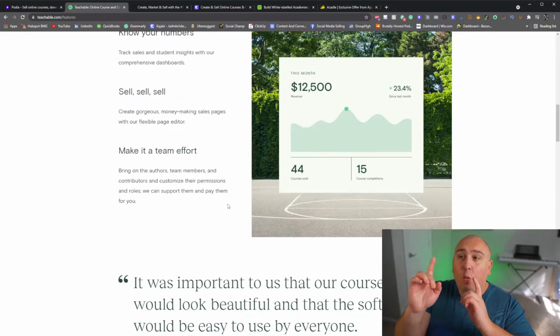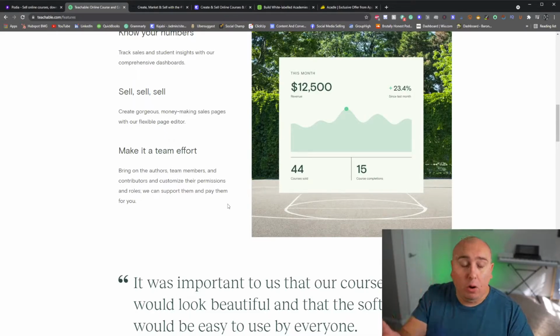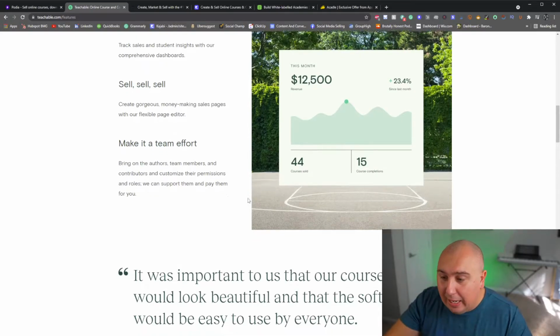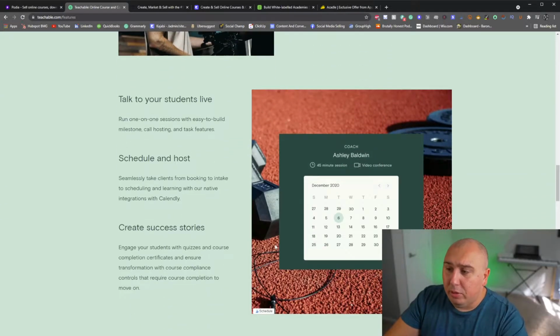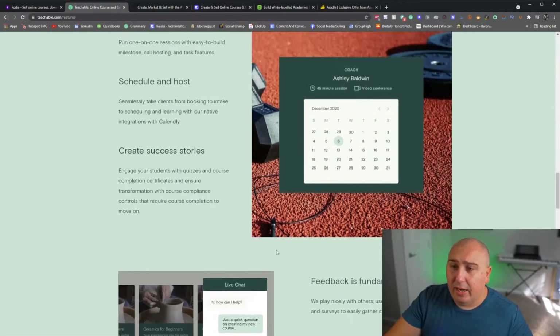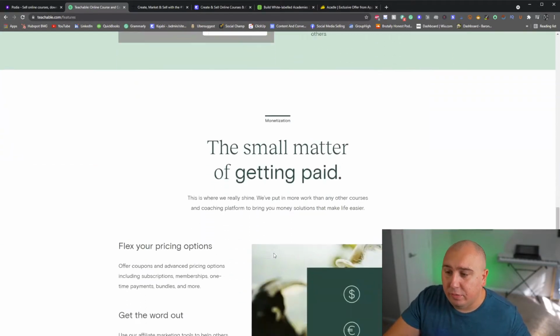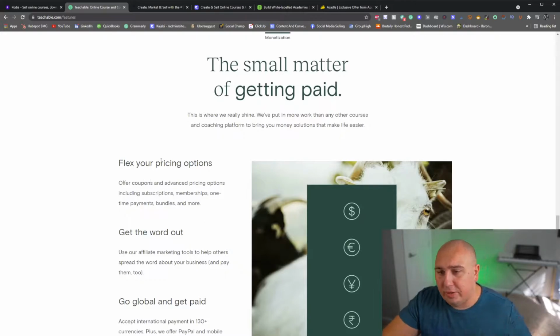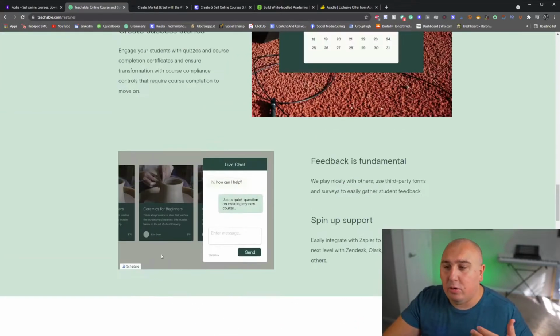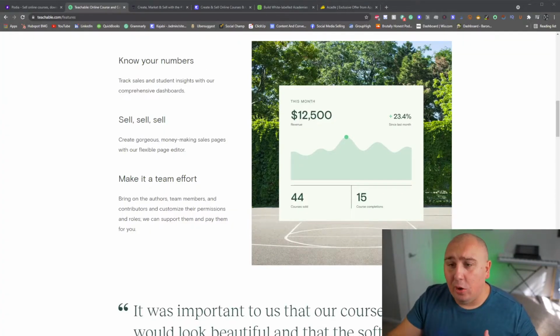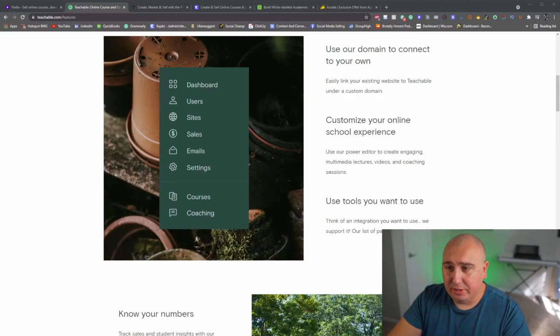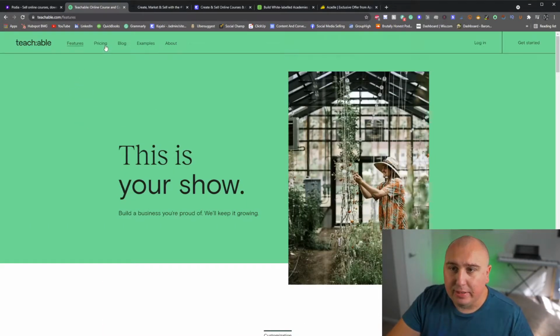There is one little difference between all of these, and there's one that stands out a little bit differently, but it's also kind of a newer player to the game here. So you'll be able to look at all of these and see what's the right solution for you. Flex your pricing options, get the word out, go global, get paid. So in theory, they all pretty much do the exact same things. There's really nothing in here that's like, whoa.